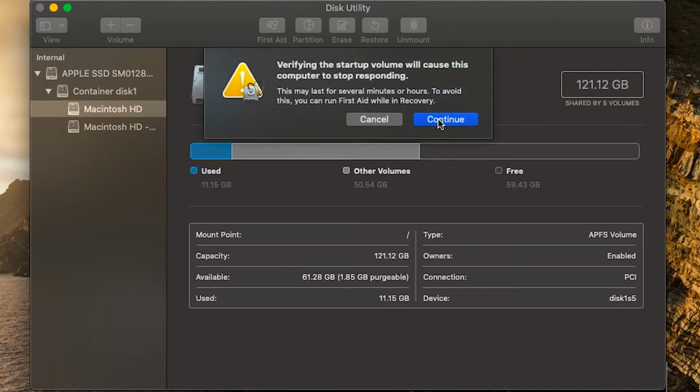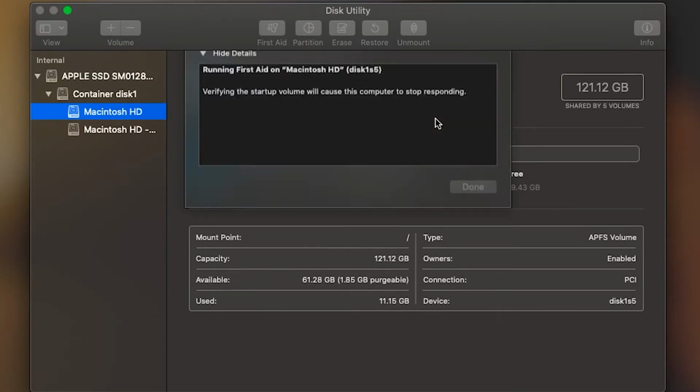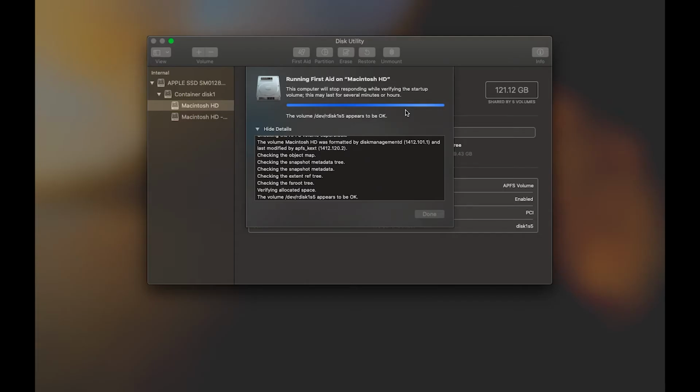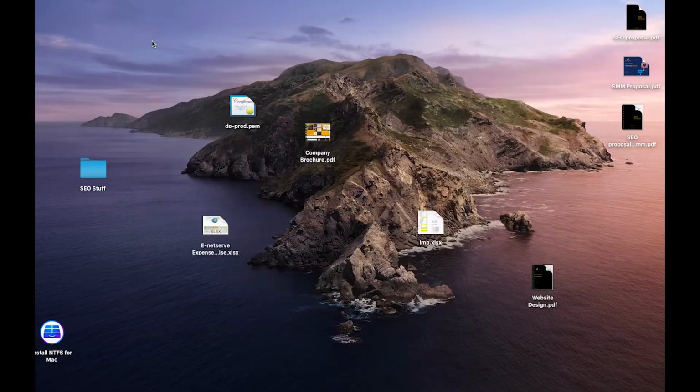This will show you a dialog box, something like this. To verify the startup volume will cause this computer to stop responding. You can click continue. This might take a while. Once this is done, you can now close it.